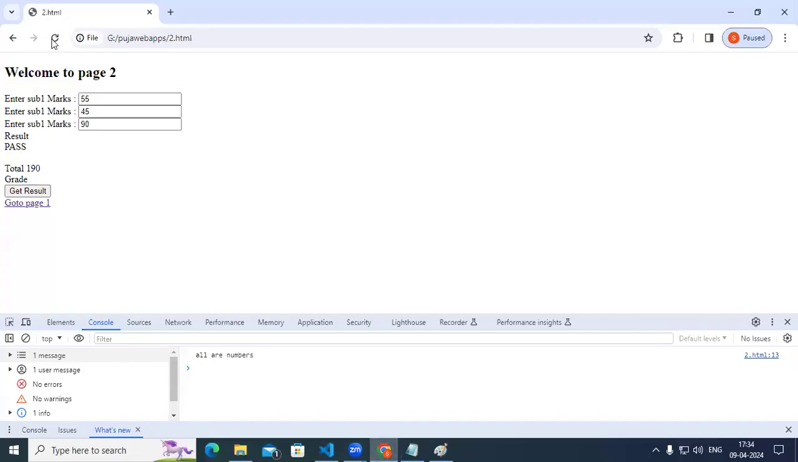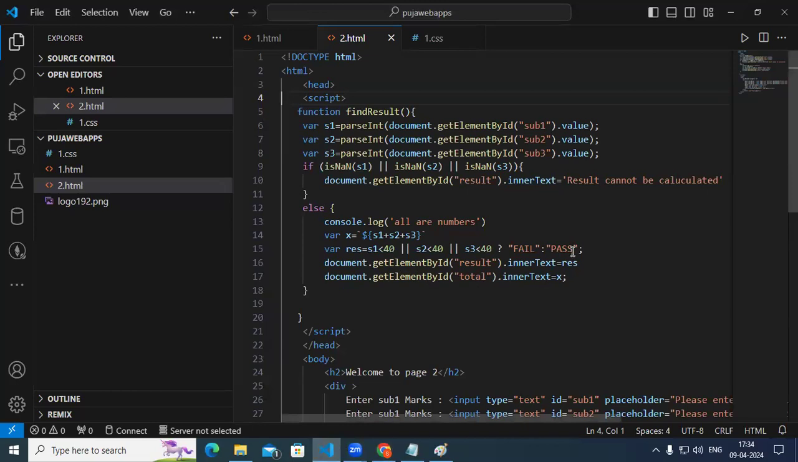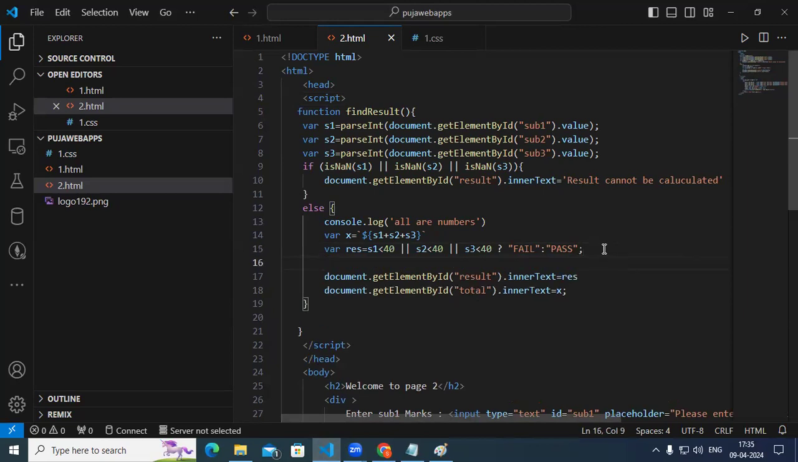Now refresh this, then enter 45, then 66, then some 90. Now this time you are getting result pass, total 201. And here we are using a ternary operator for this purpose. Even for grade also we can use a ternary operator, but that can be a little complex. Let us write that also.